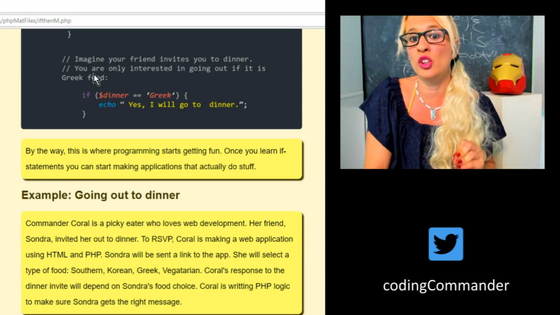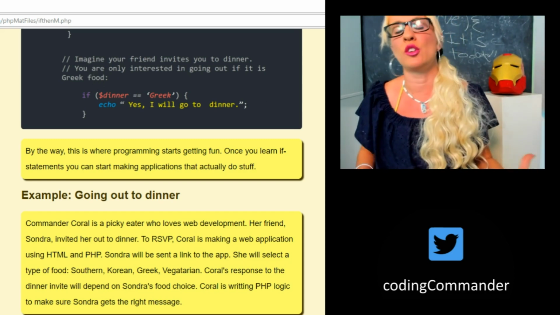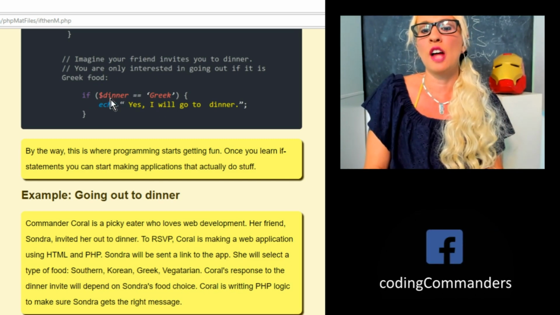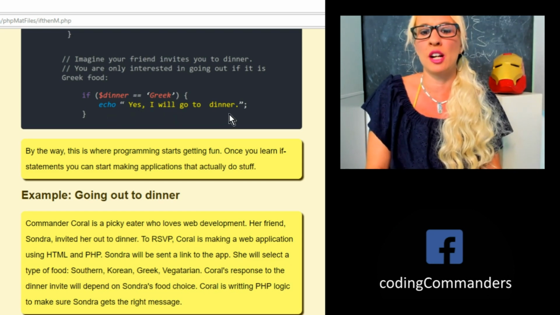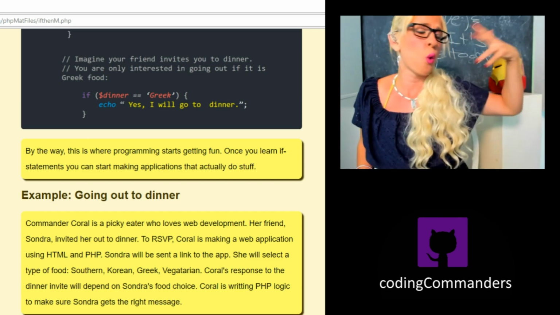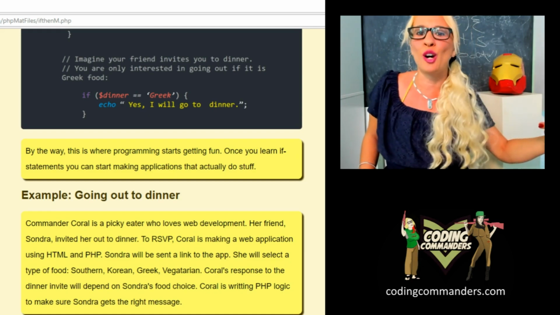Imagine your friend invites you to dinner. You're only interested in going out if it's Greek food. To write that as a conditional would be like: if $dinner equals Greek, echo, yes, I will go to dinner. So your friend asks you out to dinner, you ask her what kind of food it's going to be. If she says Greek, you're going.